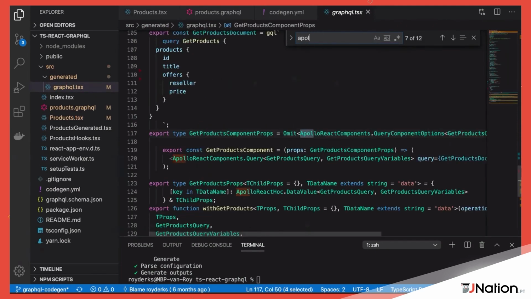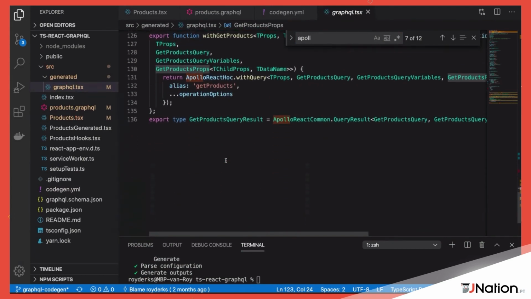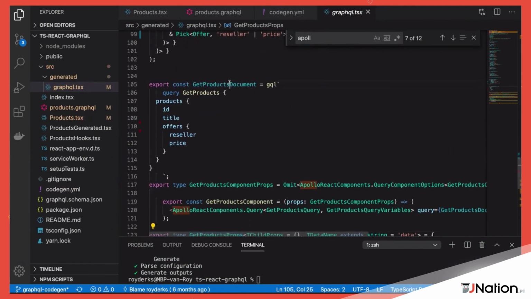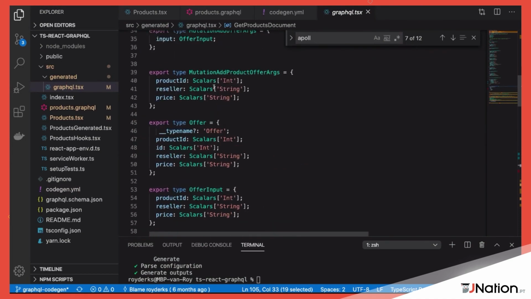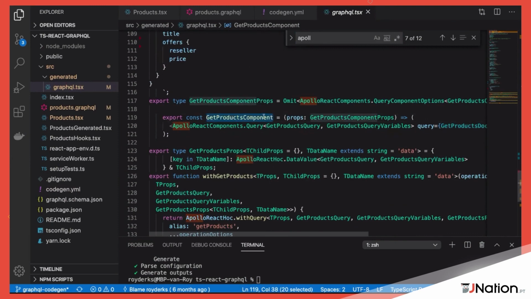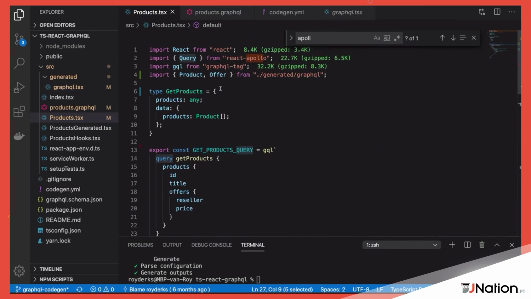Let me go find the Apollo component. So get products component props, get product props. Let's see where it is. Get products document. So my document query is also in here. Let me go and find, it's right here. Get products component. It's taking a component prop. So this is all auto-generated. So there's no way to get stressed about it, or to think that if someone changes your schema everything is going to be messed up, because every time you're building your application, you can just rerun the CLI command. So let's try and get this get products component in here.